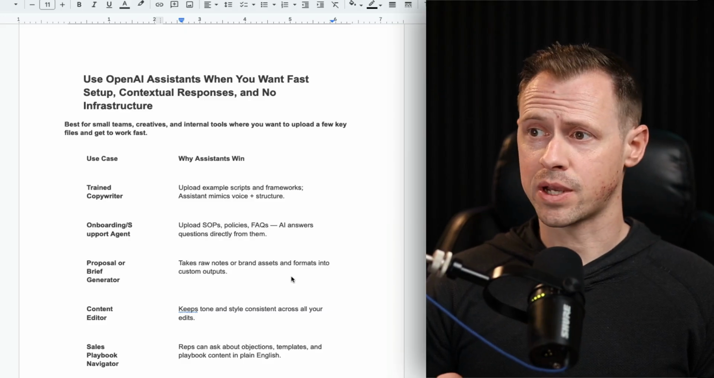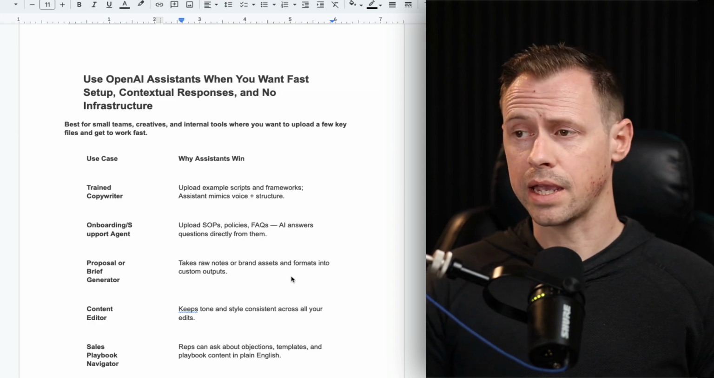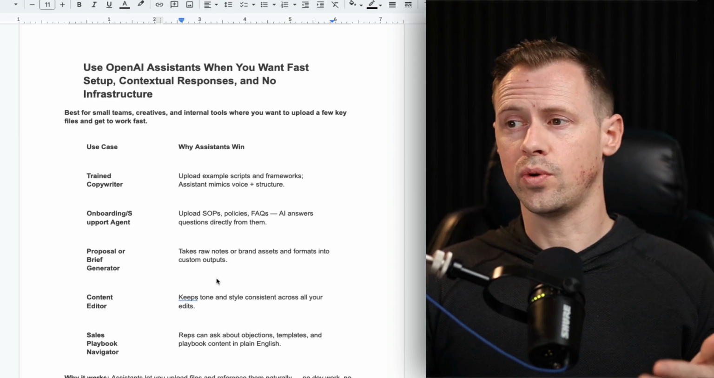Now, for most, using an assistant like this is more than enough, but let's talk about when you might actually prefer RAG. So typically any time that you need to train up an agent, but you don't need that training or database to be updated in real time, then an assistant is going to be right for you. Here's a couple examples of assistants that you could build. Trained copywriter, onboarding specialist, proposal brief generator, content editor, sales playbook navigator, okay? These are all examples of things you could do with an AI assistant.